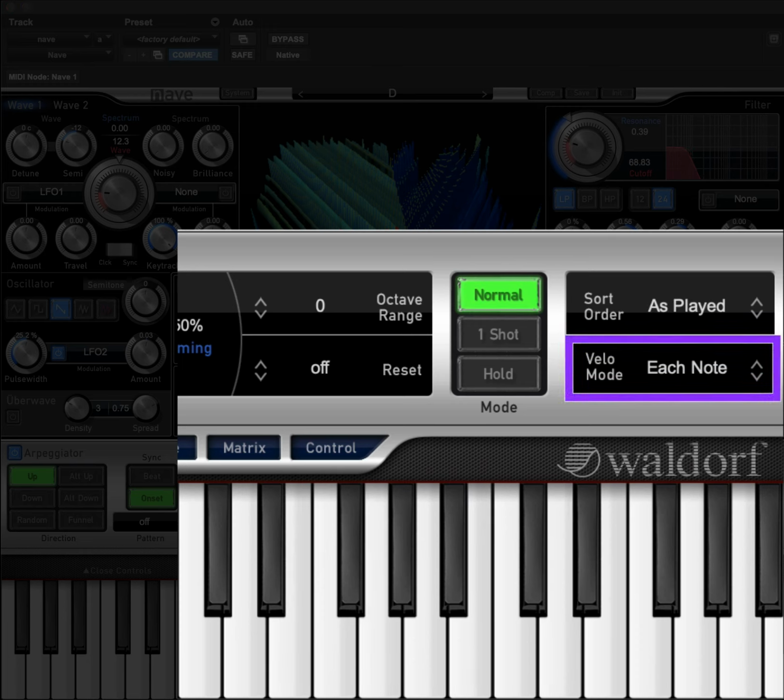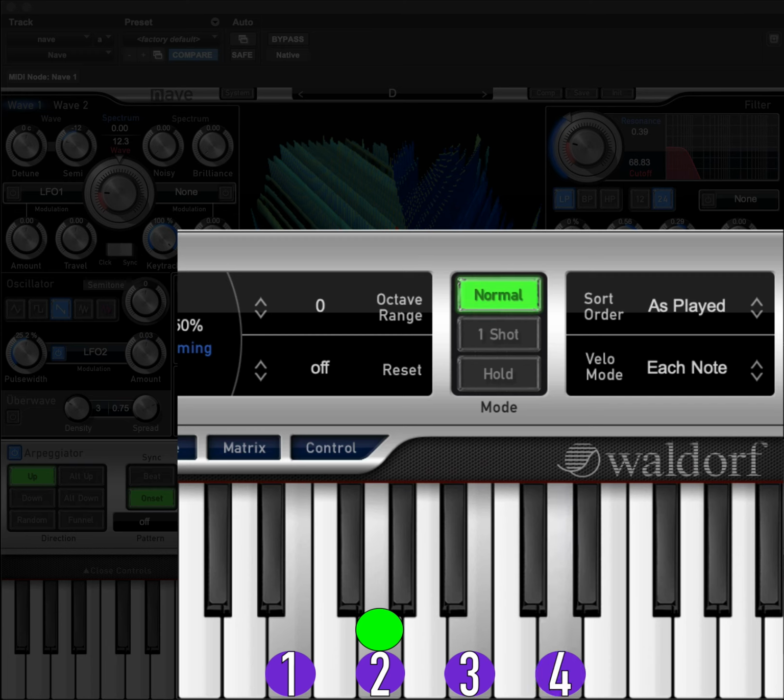The velocity mode section lets you choose how the velocity from the notes that are played will be put in order by the arpeggiator. Each note will play the notes and the velocity of each note back exactly as you played them. First note uses the first note's velocity to set the velocity of the other notes. Last note does the opposite, so the last note's velocity sets the velocity level for the other notes played.